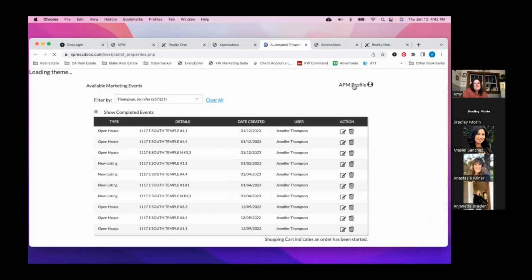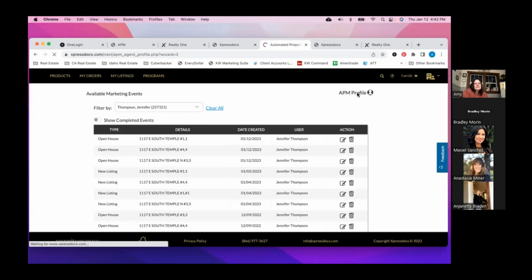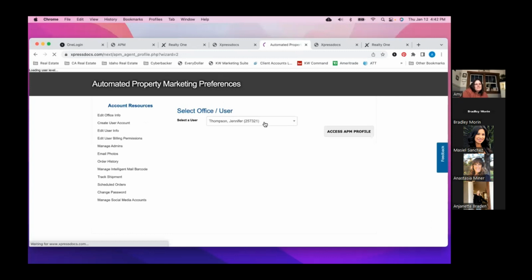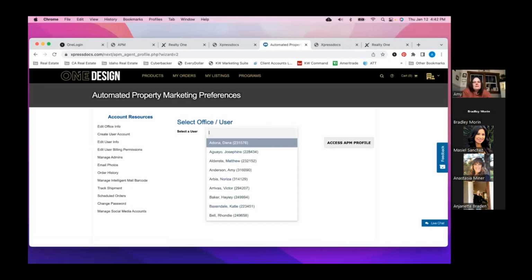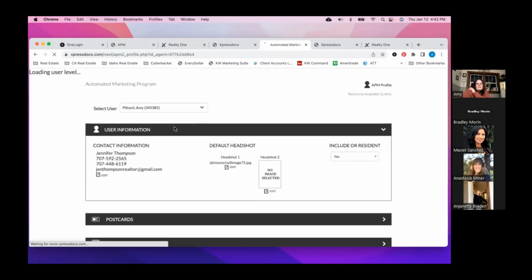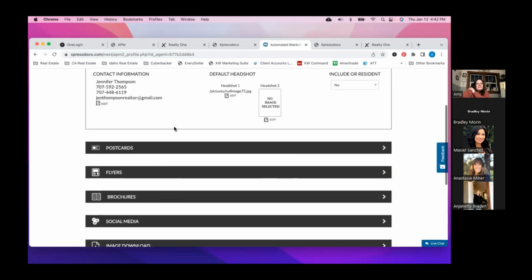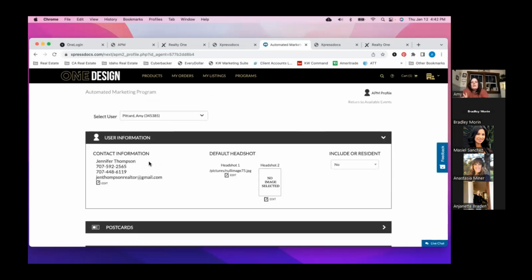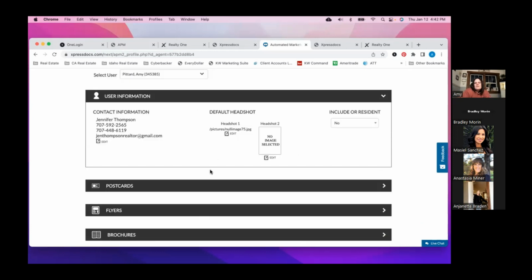If you go to your APM profile, if you have listings there, hold on. There we go. Why did it still select her? I do not know. You can select your profile, which allows you to set it up. This is what it should look like as the default when you go to set up your program. It should have your information here.